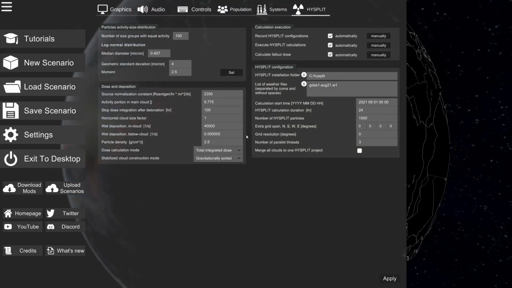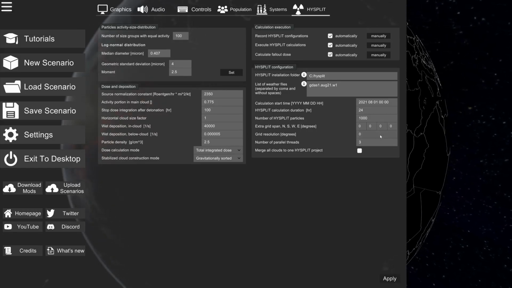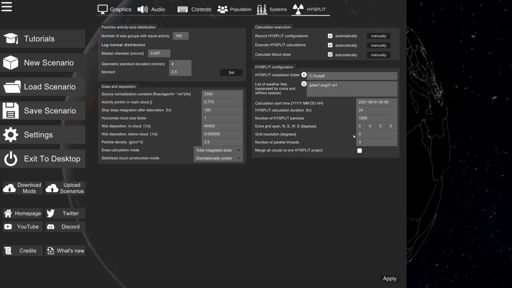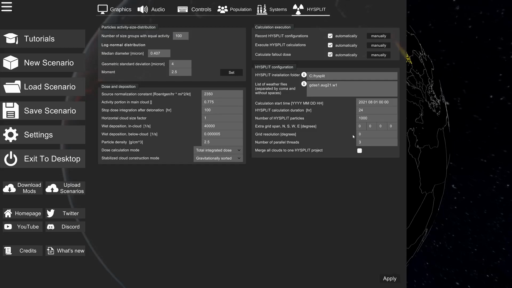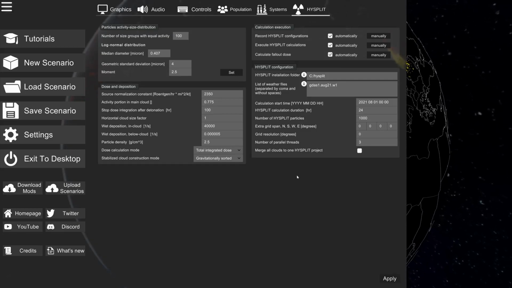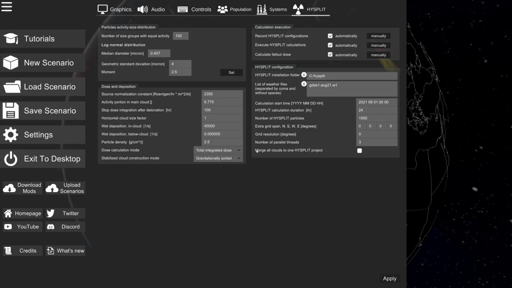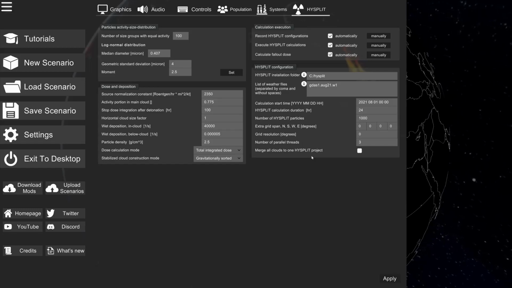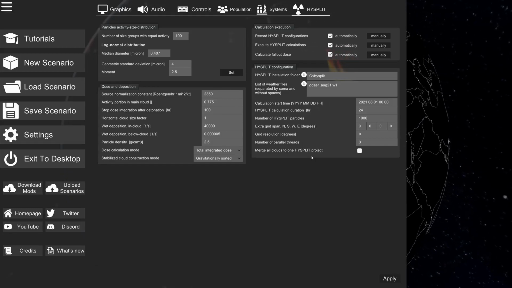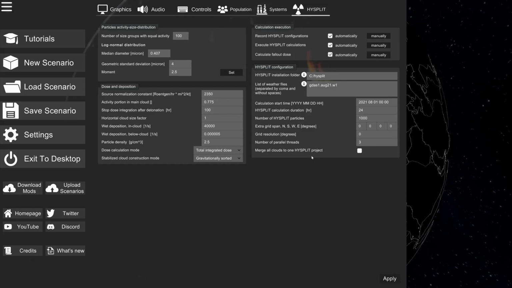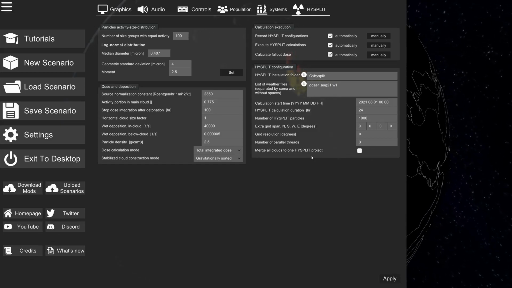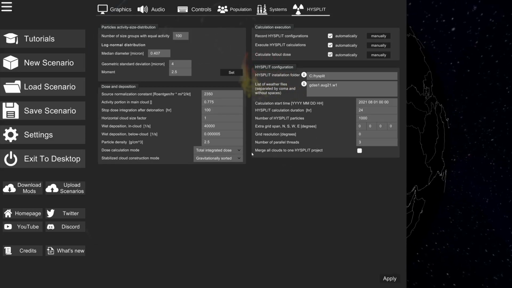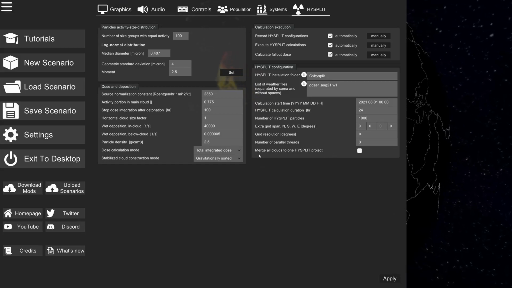There is also an option to choose the grid resolution manually, but you should set it to zero if you want to create Hysplit configurations compatible with the nuclear war simulator. Then there is an option to merge all clouds to one Hysplit project. This can be useful if you want to simulate an attack on a ICBM field, and this should only be used if all the detonations are of the same yield and are in approximately the same area.